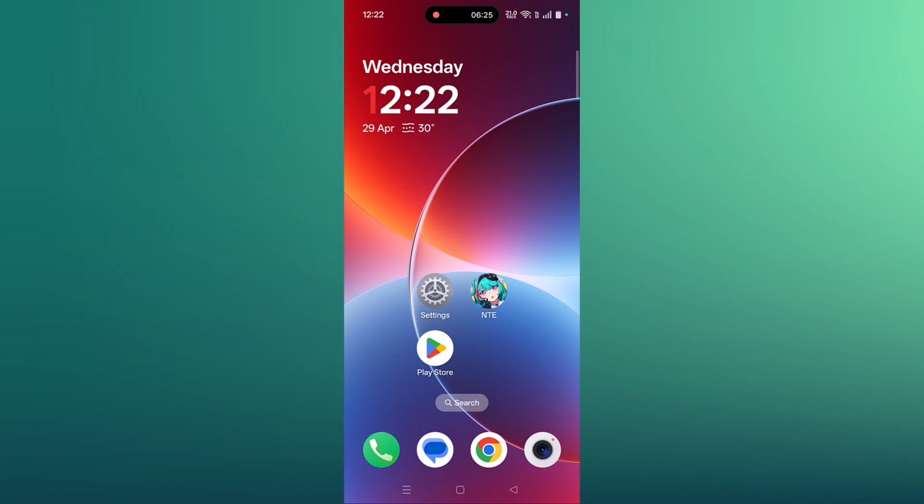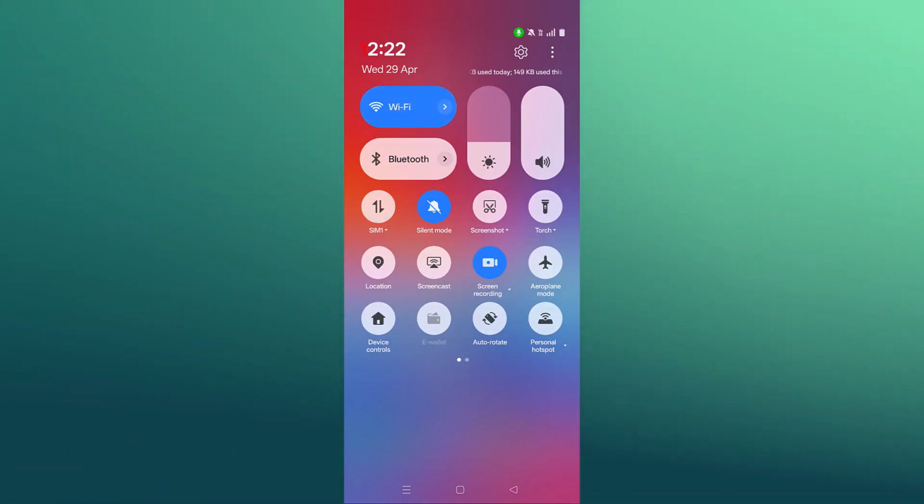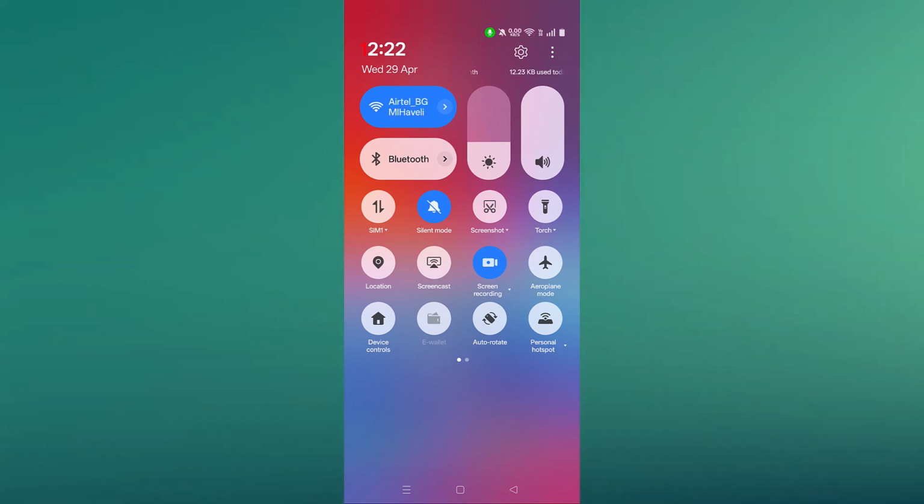Next solution is to check for the internet connections. So please check and make sure that your internet is working properly. Now if you are connected to mobile data, then switch to Wi-Fi and then launch the game and check. And if you are connected to Wi-Fi, then switch to mobile data and then check. If possible, you can also connect to a different Wi-Fi network or different mobile data via hotspot and then check if your problem is solved or not.